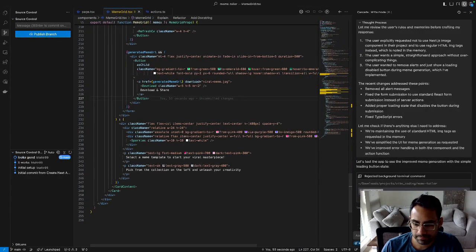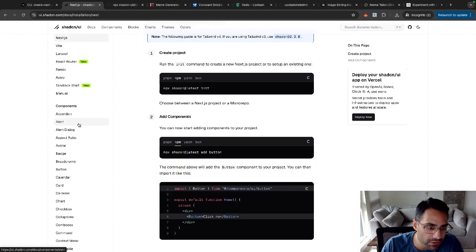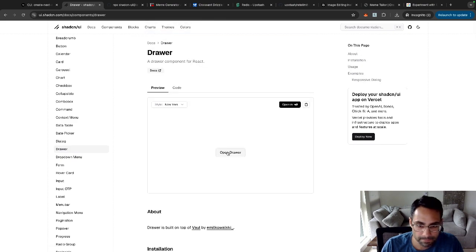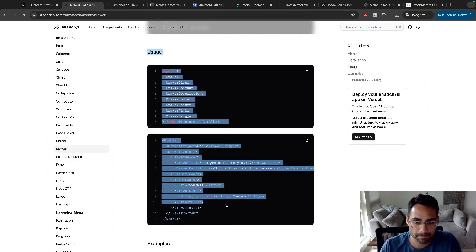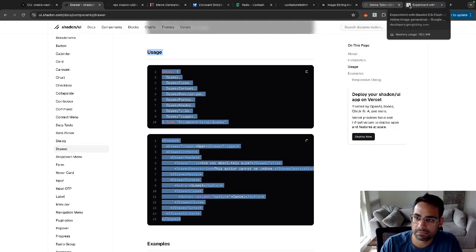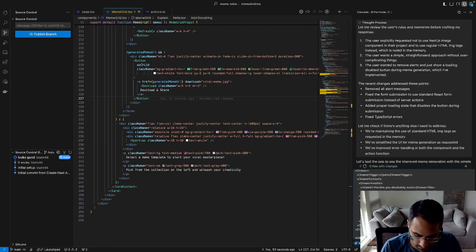on mobile. Let's use drawer. Let's say, I think that I like that component. Is it called drawer? Yeah. Let's give it an example. Let's use drawer and use that to be able to pull up the selected area.